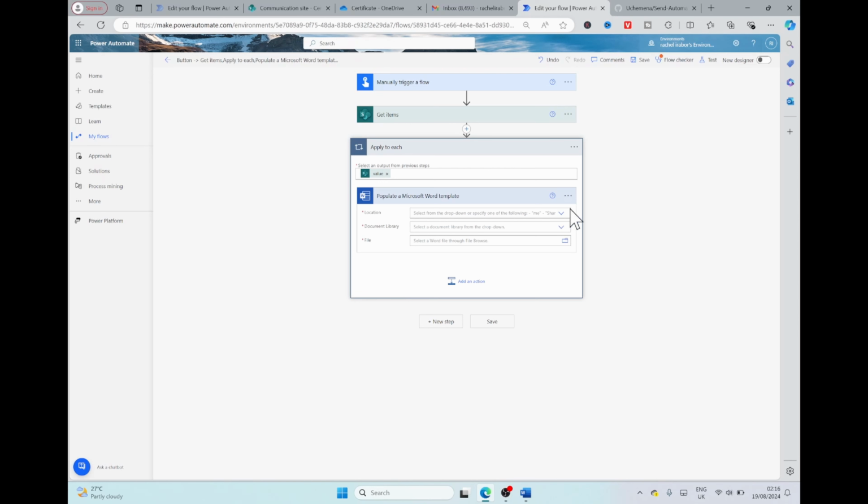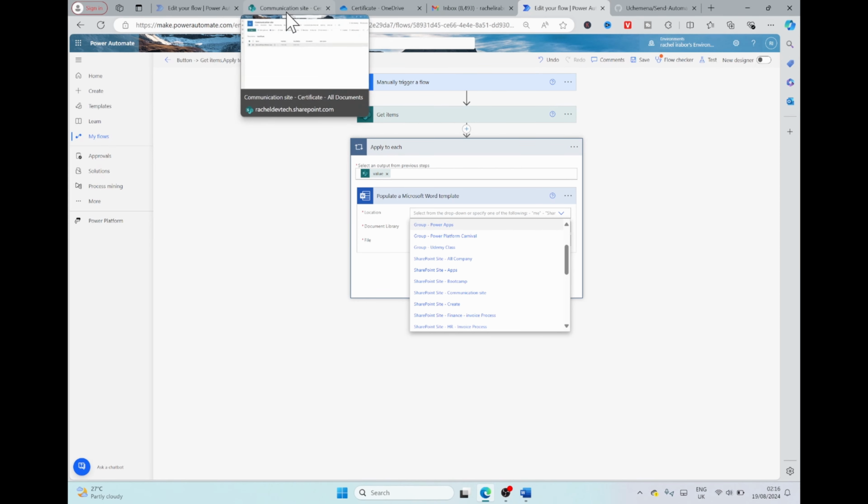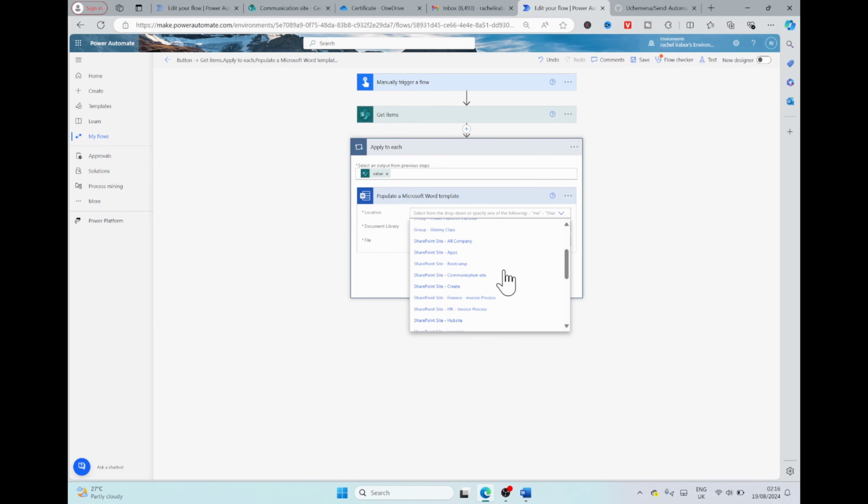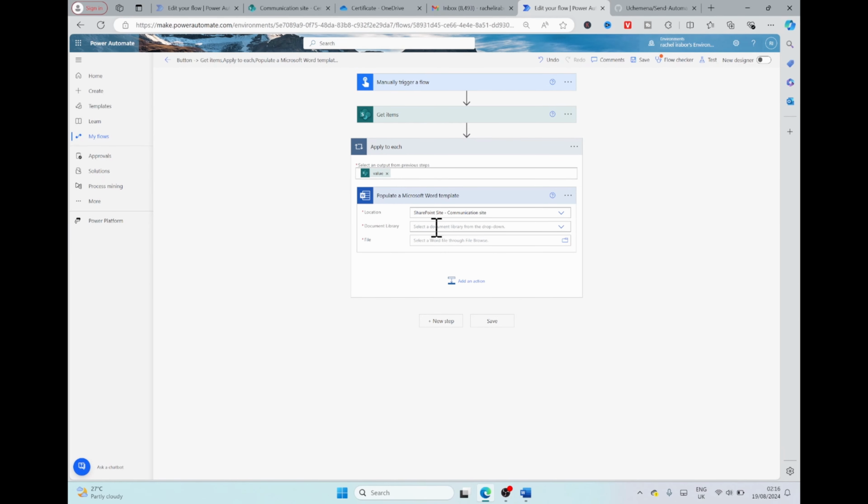So we have location here. Click on the drop down. And for me, the location is actually where is your template saved. For me, I have mine saved in a SharePoint document library. So I have to first of all select the SharePoint site. If you have yours saved in OneDrive, you can select OneDrive for Business. And then the next question is the document library. What document library do I have mine saved in? I have mine saved in documents. And then the file, I have to select the file. My file is saved inside of a folder called certificates, and then click on it.